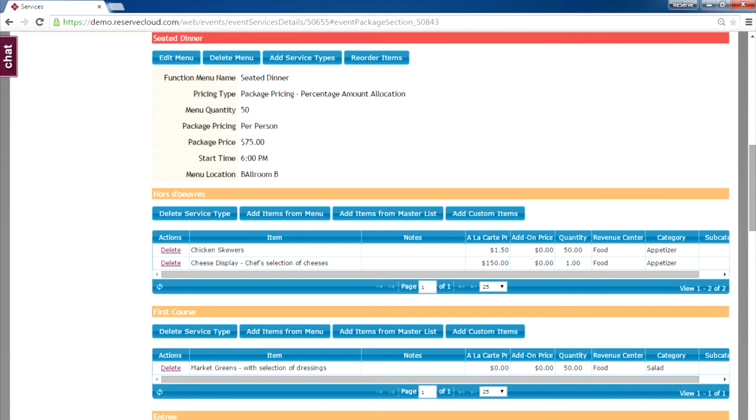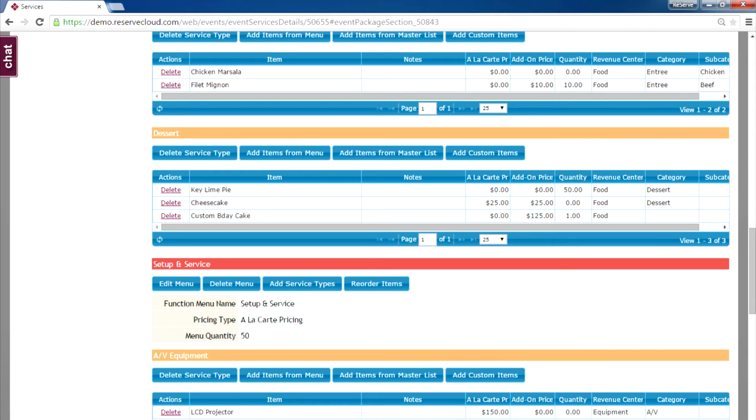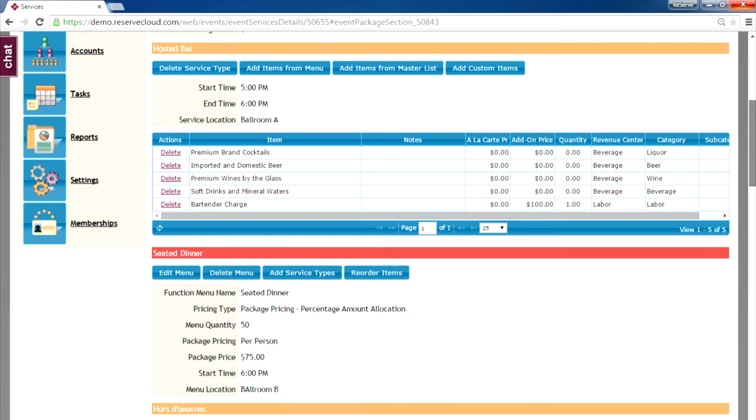So I'm going to scroll down again just slightly. I apologize for the scroll, but I do want you to see my dessert course now has the key lime pie, the cheesecake, and the custom birthday cake. I may need to edit my menu further to put in some different quantities or notes on those items. So I'm going to scroll up a little bit so you can see how that might happen.